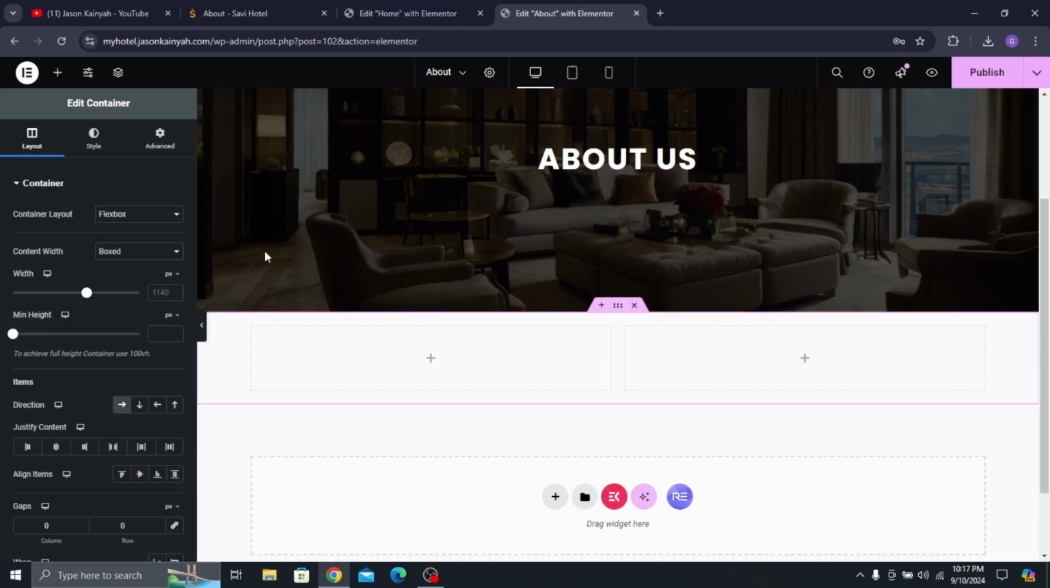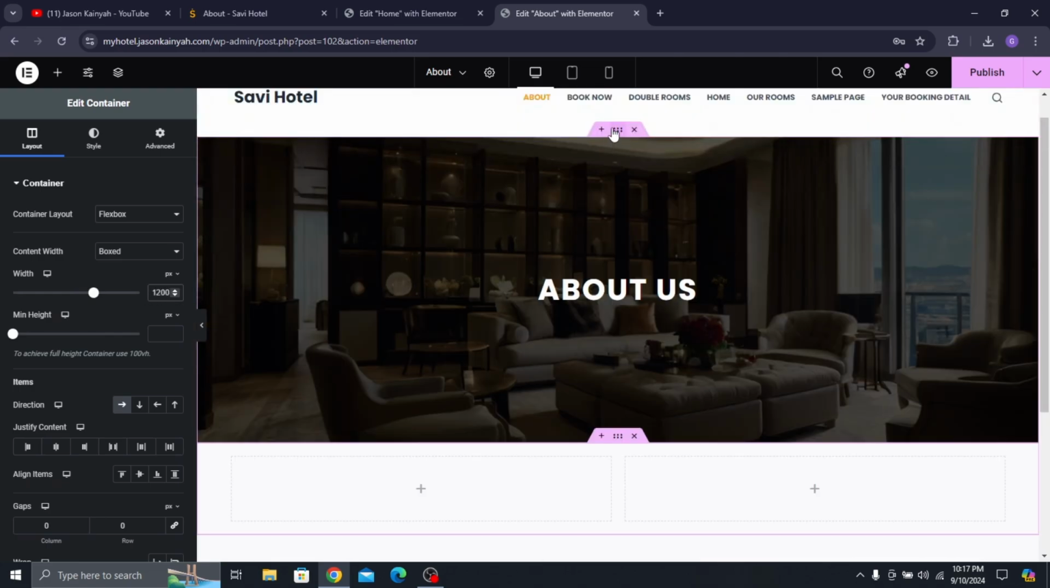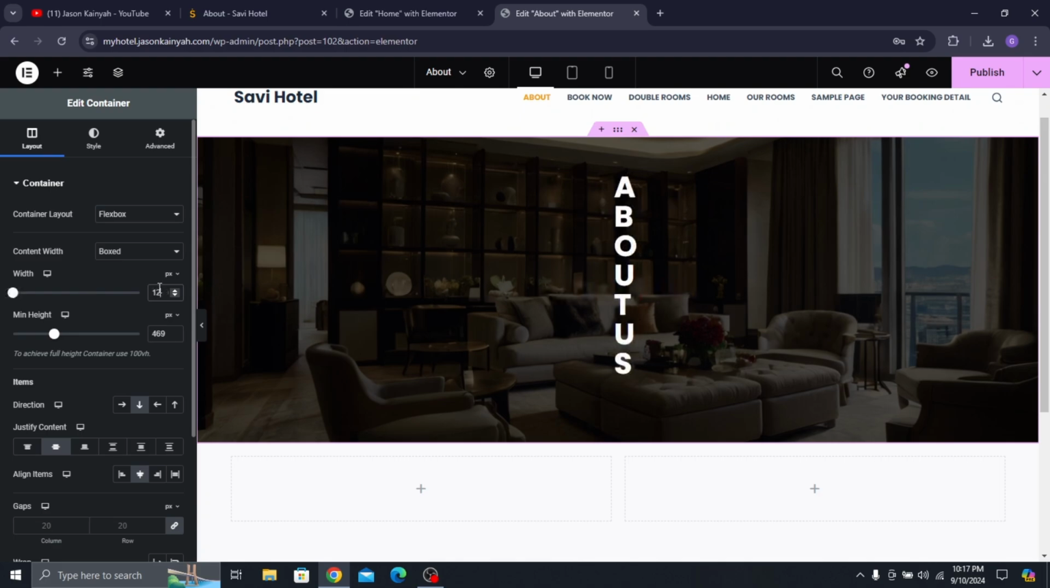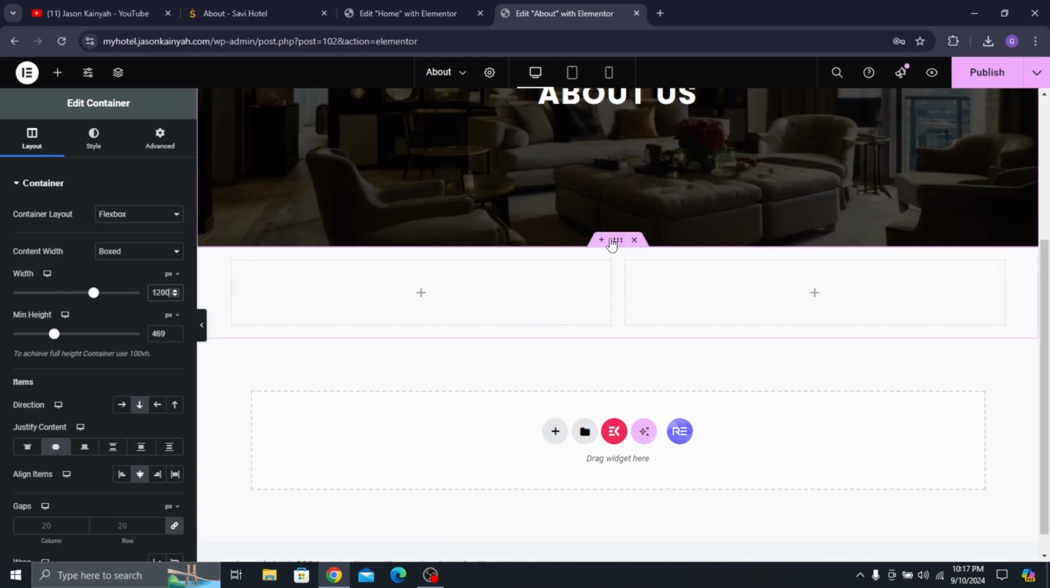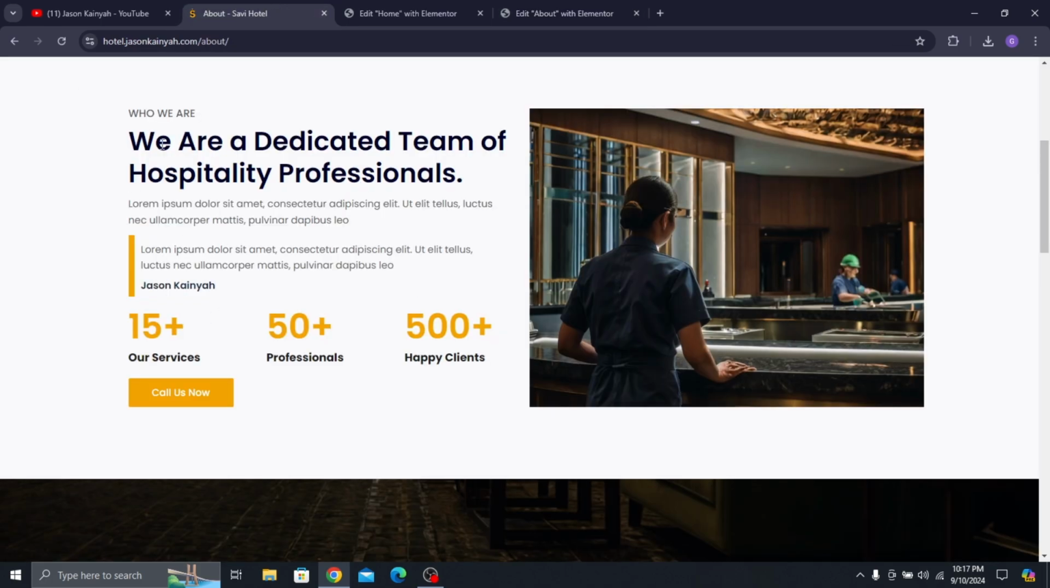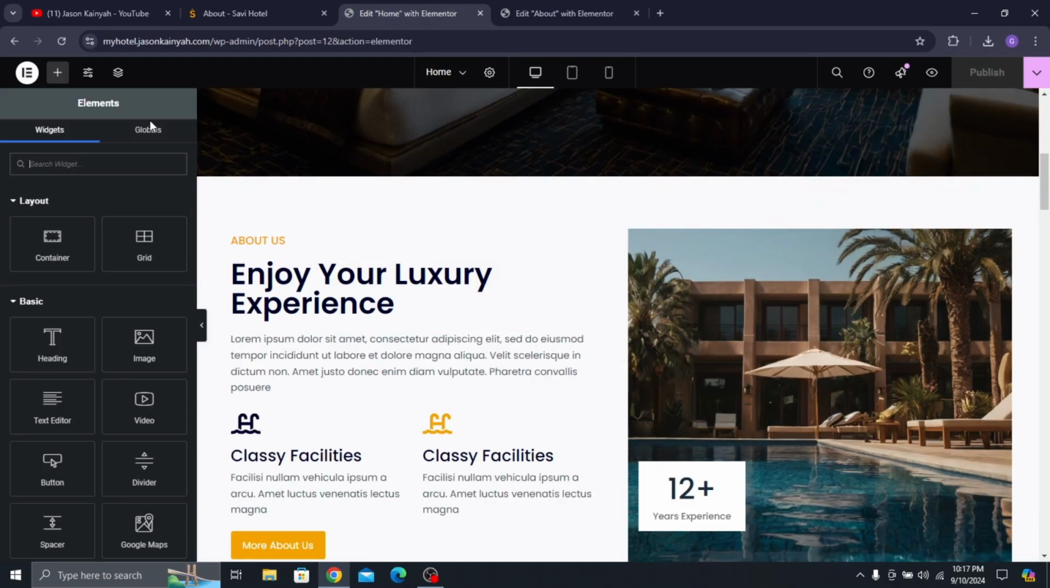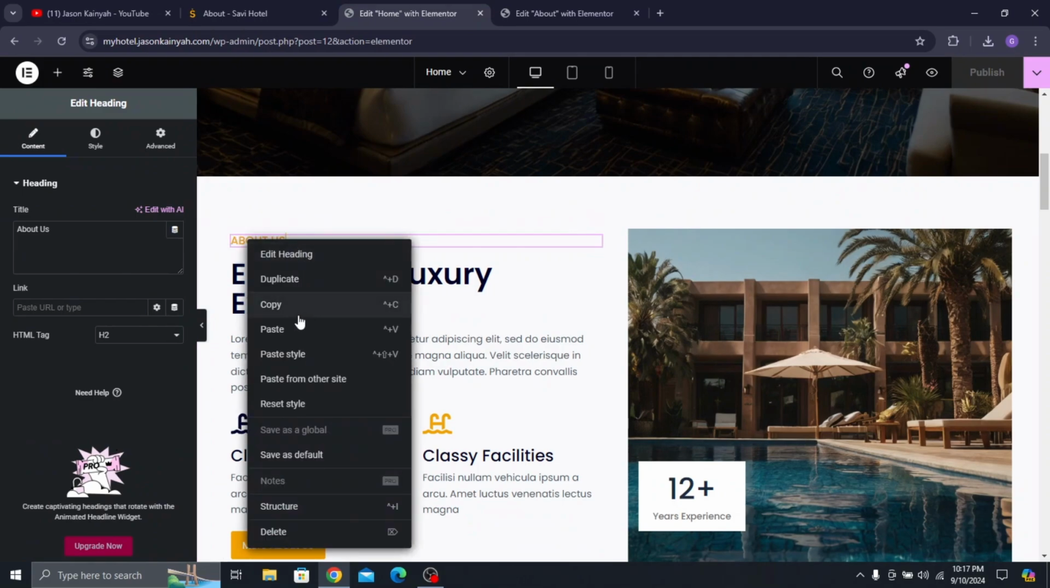All right, here. Now I'll change the width to 1200, which is something we should have done for this container here as well. So I'll change it. Now I'll come back here, and then we need this text. So if you go to our home page, you should have something similar. All right, so what I can do is right click on this and copy it.